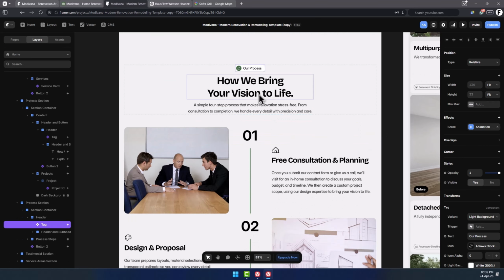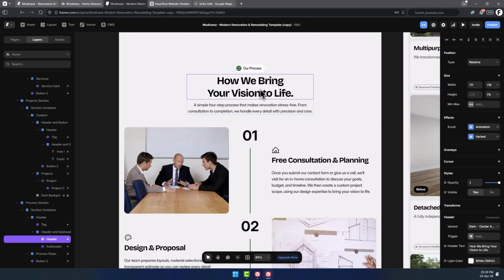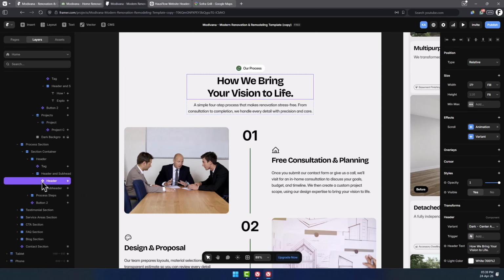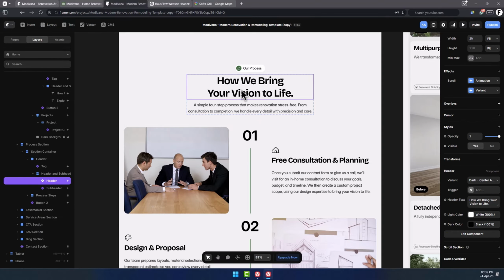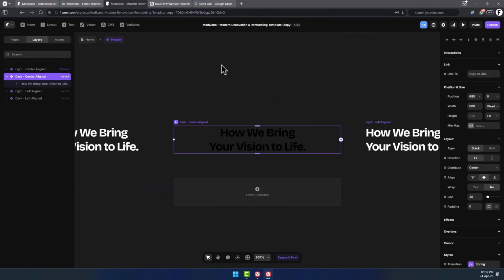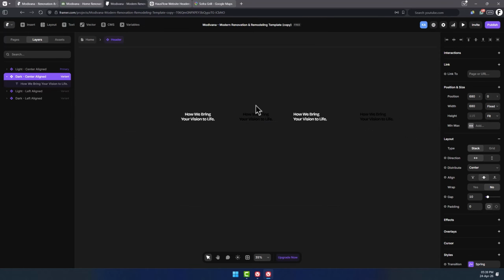You can customize the tag as before, but if you click on the header and subheader, you'll notice they are components unlike the previous headers. This is because they animate from dark to light on the website, and if you double click on it, you can see the component variants. However, we are not customizing from here, so let's go back to the home page.